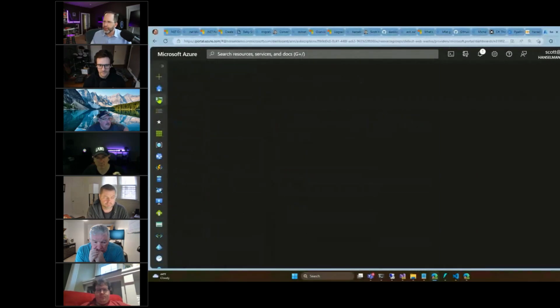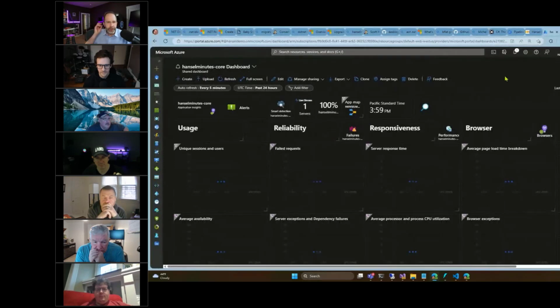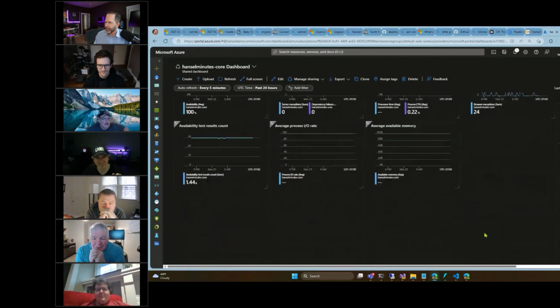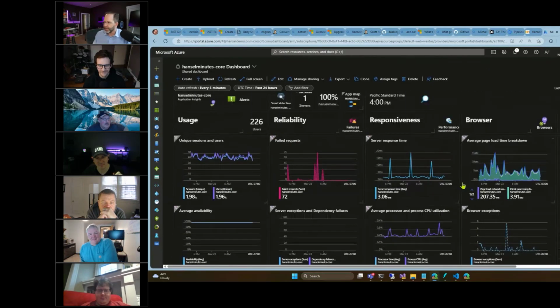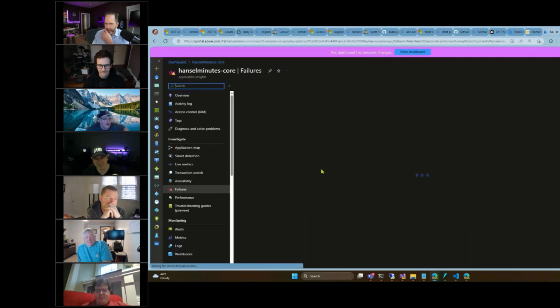Then, just to be a show off, I click the dashboard button. We used to fly consultants in suits from Cleveland to go and create dashboards like this when I was a kid. Now I've got this. I go, oh my God, failed requests on Hanselman. What's happening? I'm going to select those. I'm going to click on them, figure out what the deal is. Why do we have a failed request here?